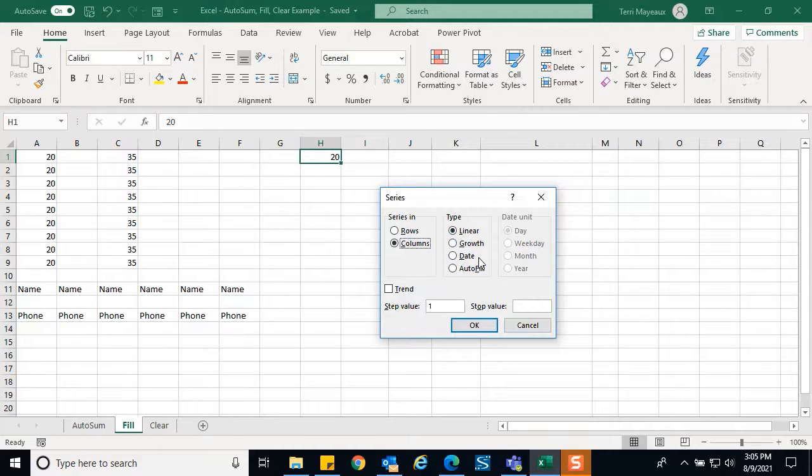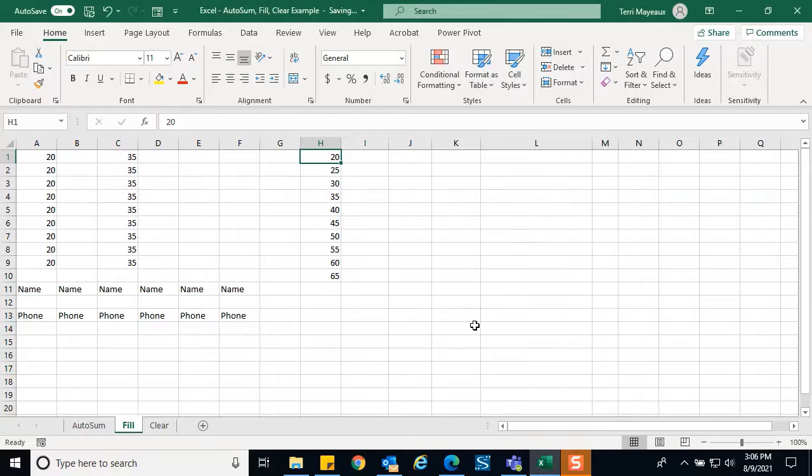I can also then have it just sort of increment dates as well. So let's go with linear. And instead of a step value of 1, let's have it count by 5s. And then I can even define a stop value. So let's say I want to start at 20 and I want to end at 65. I click OK, and it fills in, without my even saying where the end point is, 20, and it counts by 5s all the way to 65.